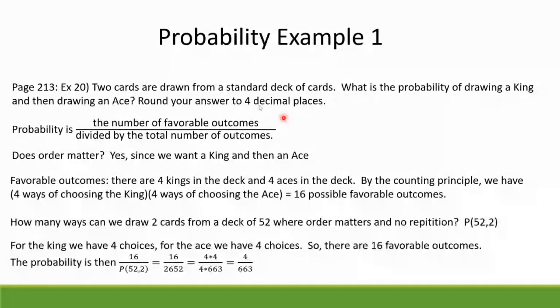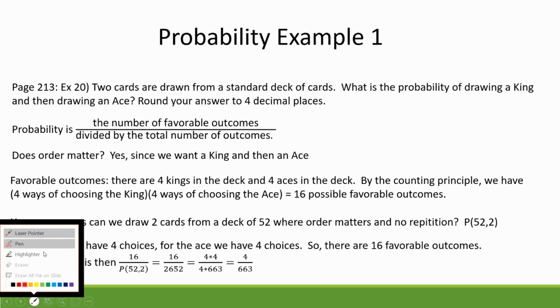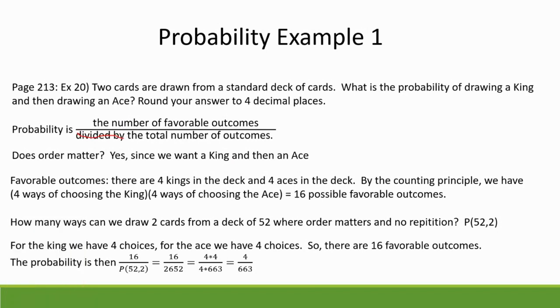So the example I did was this. Let's suppose you have a standard deck of cards. You want to draw 2 cards. What's the probability of drawing a king and then drawing an ace? So here again, this is what probability is: the number of favorable outcomes divided by the total number of outcomes. That's what I'm trying to show here. Maybe I don't need to have that there, but let me cross it out quickly.